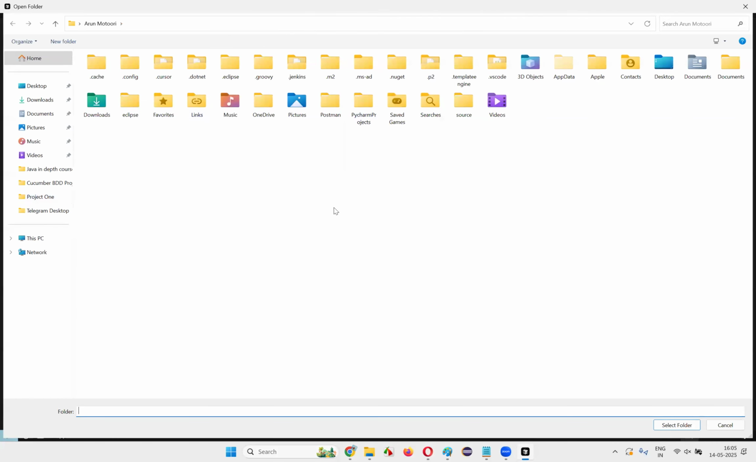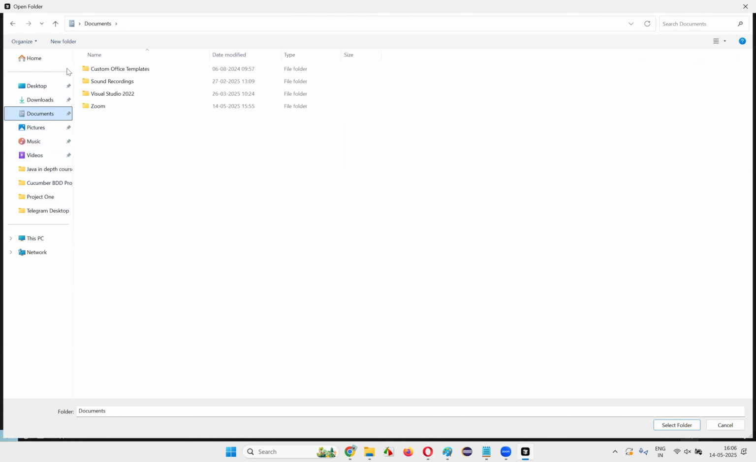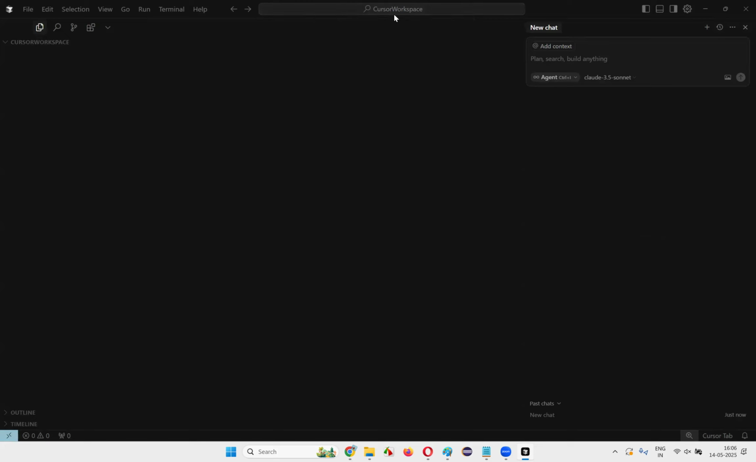I have to create a folder where I want to create the project. I'll go to the documents and create a folder here. Any place in your machine, you can go, and name it cursor workspace. Just give some name, for the workspace where you want to create the projects and get things done. Select the folder. That's it. Cursor workspace has come here. This is the location where my projects will be built.